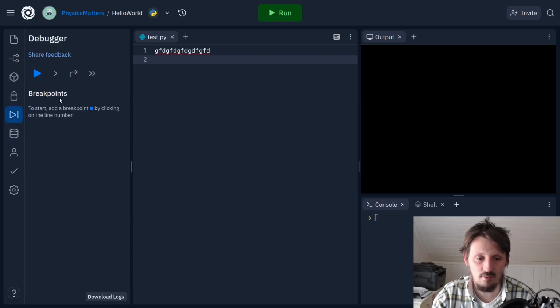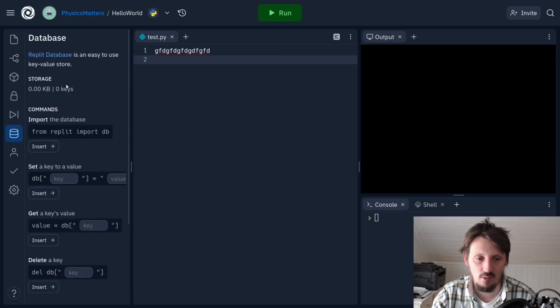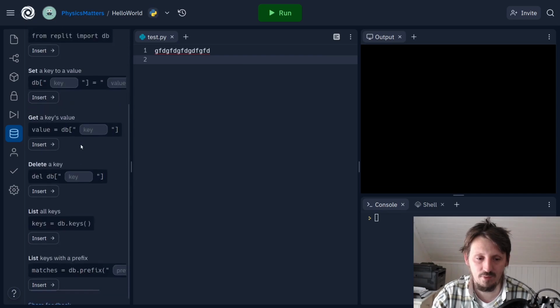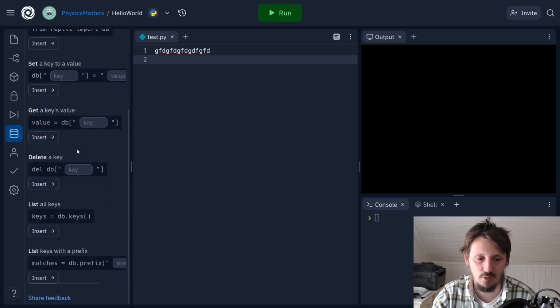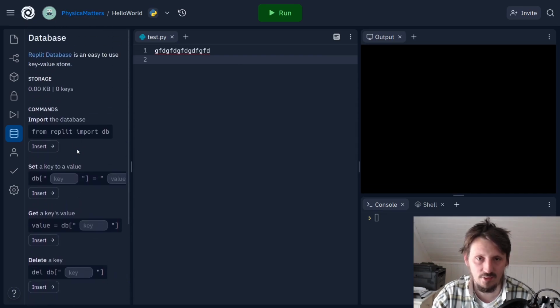There is a debugger available, so you can set breakpoints. There is a database possibility, which I also never used before, but you can create your own databases and then import this, which is a very fast possibility. I'm not sure whether it's SQL based or any other type of mechanism behind that, but it's maybe a very interesting feature, I guess.